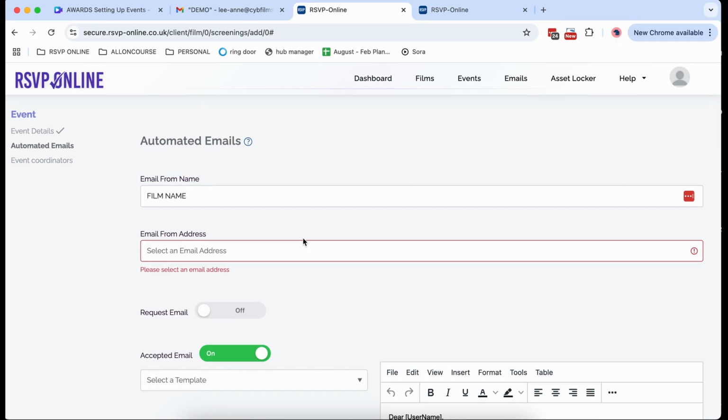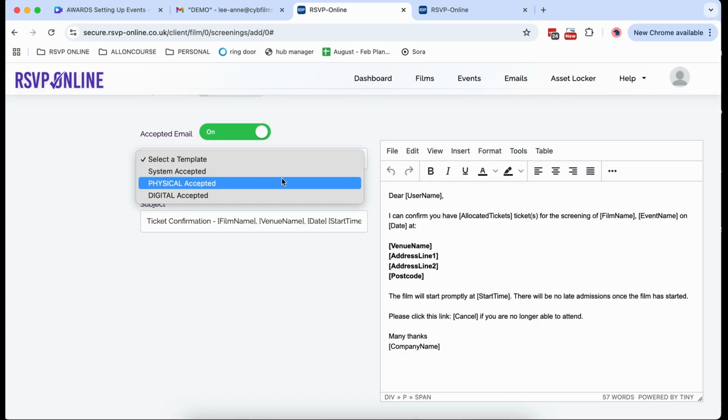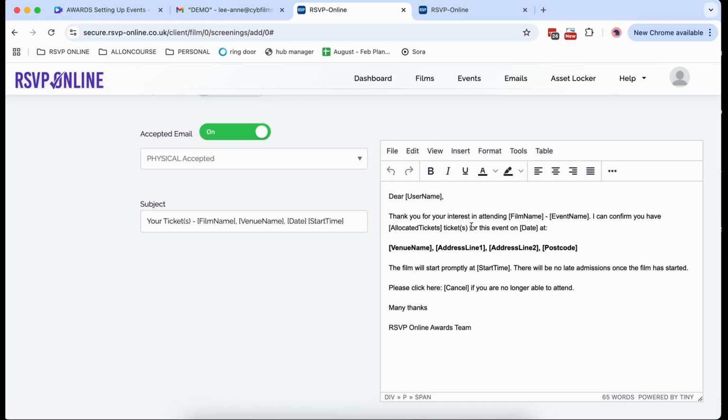Moving on to personalize your emails, we've tried to make this as easy as possible for you. The first thing that we'll do is select the template. Now, as this is a physical in-person screening, you will be selecting the physical templates. You click OK, and you can see that the details change here.